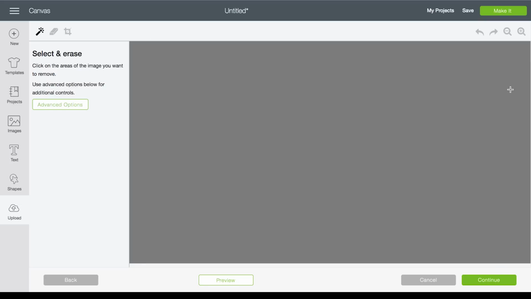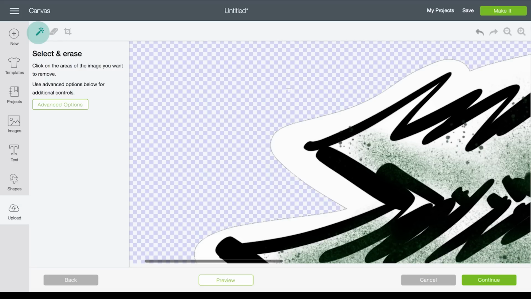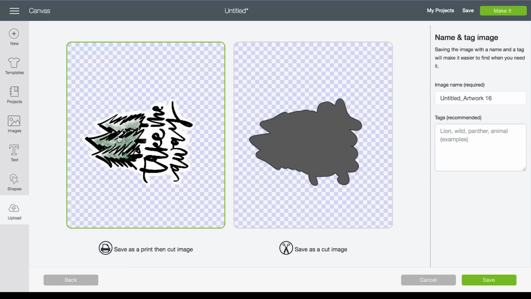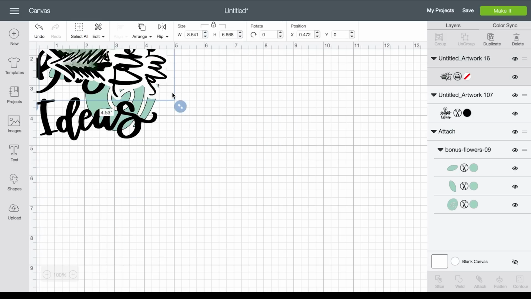So you can choose moderately complex or you can choose complex. I chose complex. So you go through and you can erase, and I erase just by using that magic wand tool, and I clicked the gray background. You can save as a print then cut or as a cut image. And you can see that the outline is really clean on that cut image. That's how you can tell that you've erased what you need to erase.